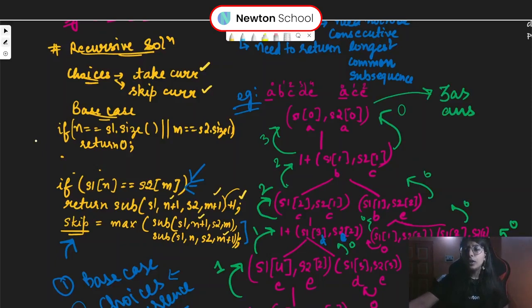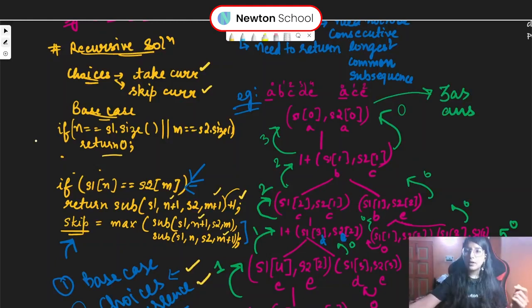So here we are moving towards the n-1 character, so that's why our base case is that if n equals the size of s1 or n equals the size of s2, then we will be returning 0. So this is how we would be determining our base case. So in a recursive solution, first we need to check for the choices, then we need to check for the recurrence relation, and after that we are required to check for the base case. This is the thing which we would be checking in our recursive solution.